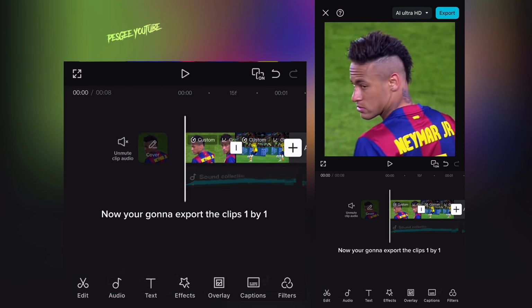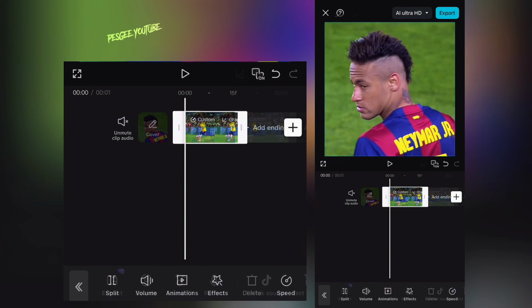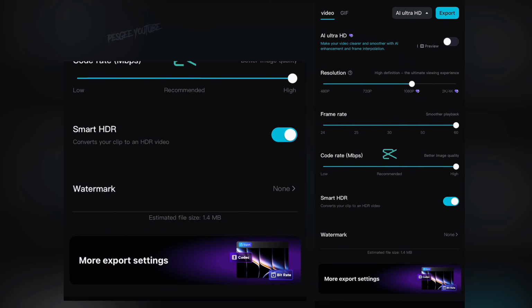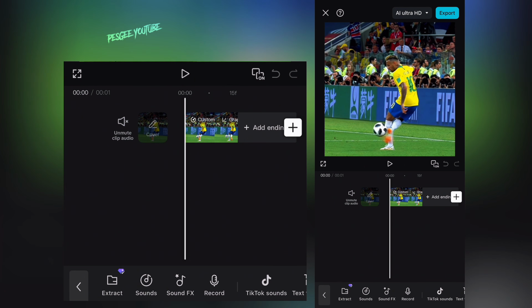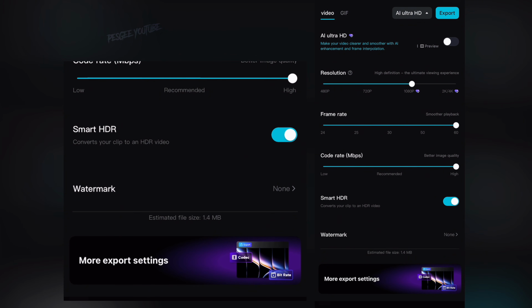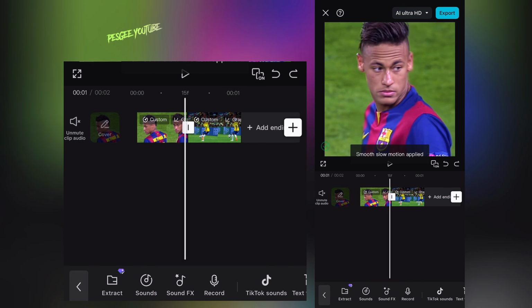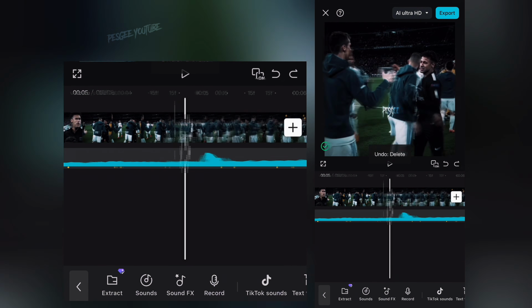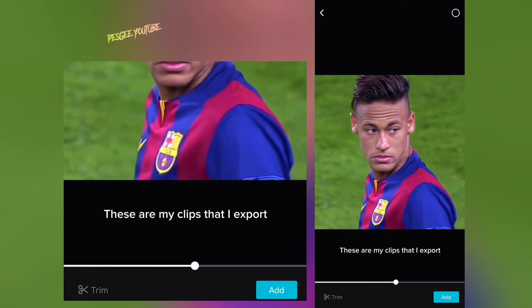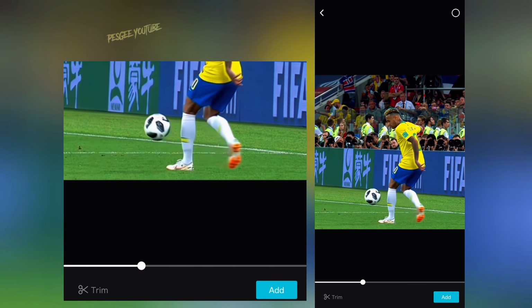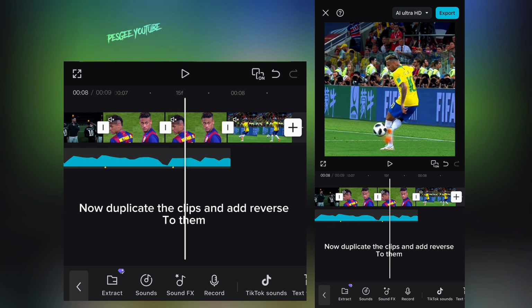Now you're going to export the clips one by one. Now delete the clips here and add the one you export. These are my clips that I export. Now duplicate the clips and add reverse to them.